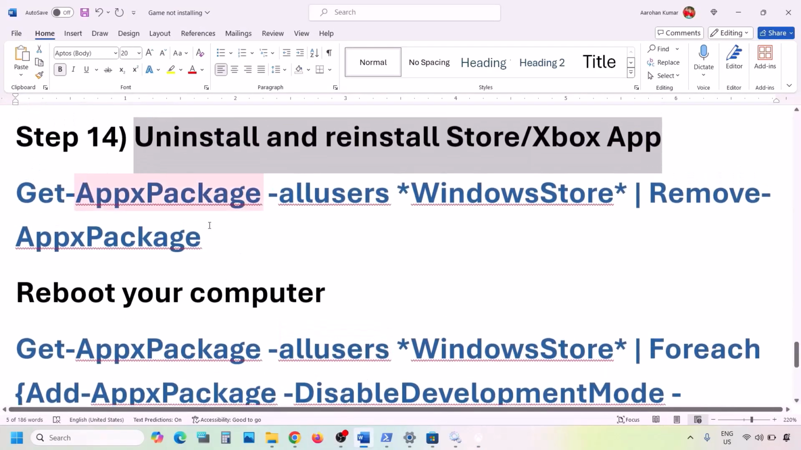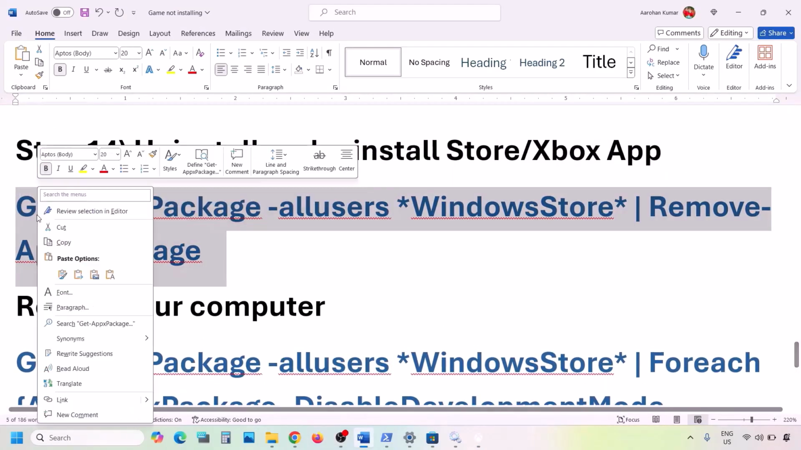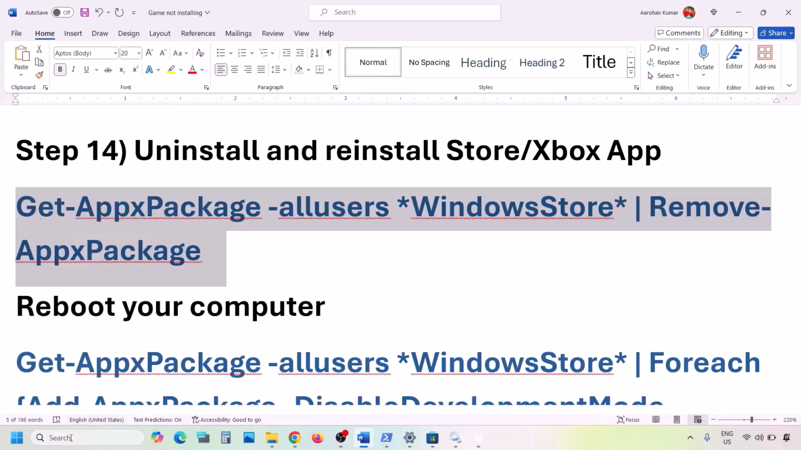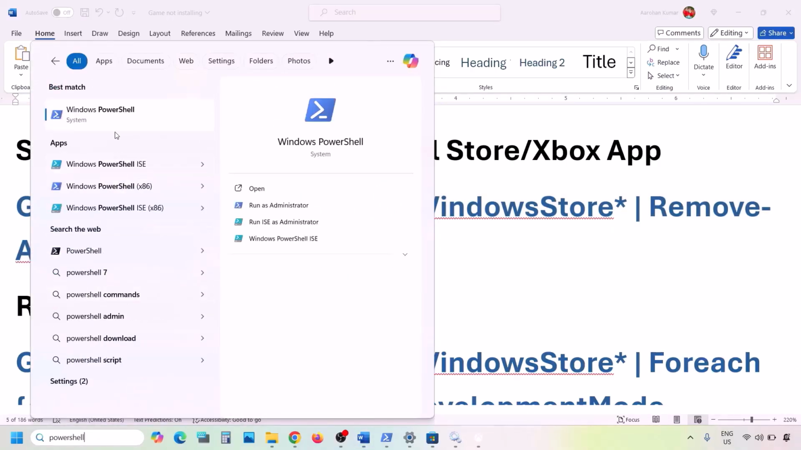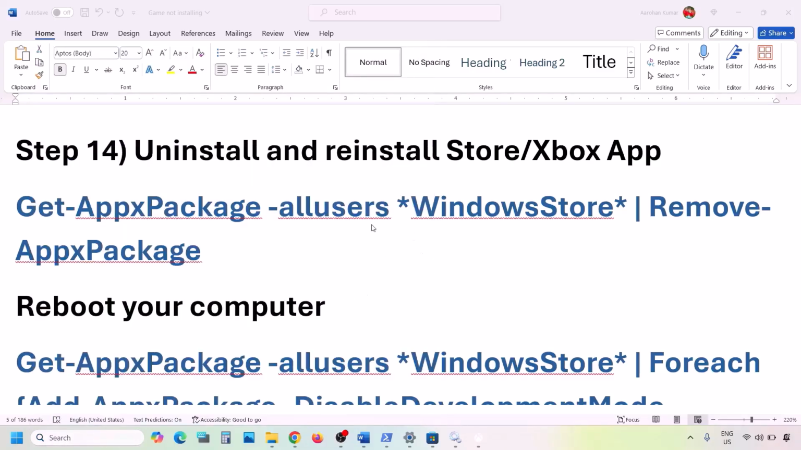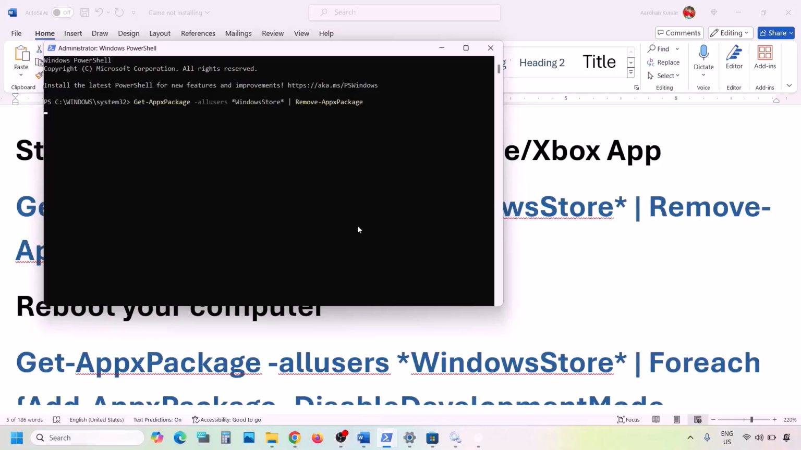do the same thing with Microsoft Store. To uninstall Microsoft Store, you can copy this command. This command is provided in the video description. Type in PowerShell in Windows search box, make a right click on Windows PowerShell, and you have to run this as an administrator, and then click on yes to allow, paste the command over here, hit the enter key.